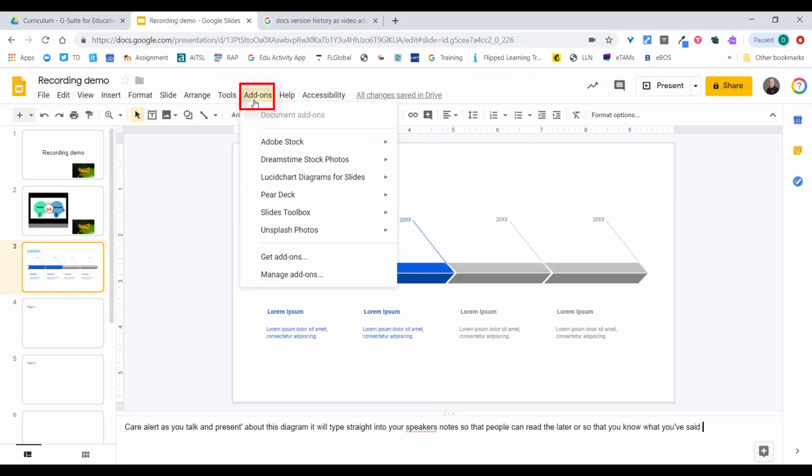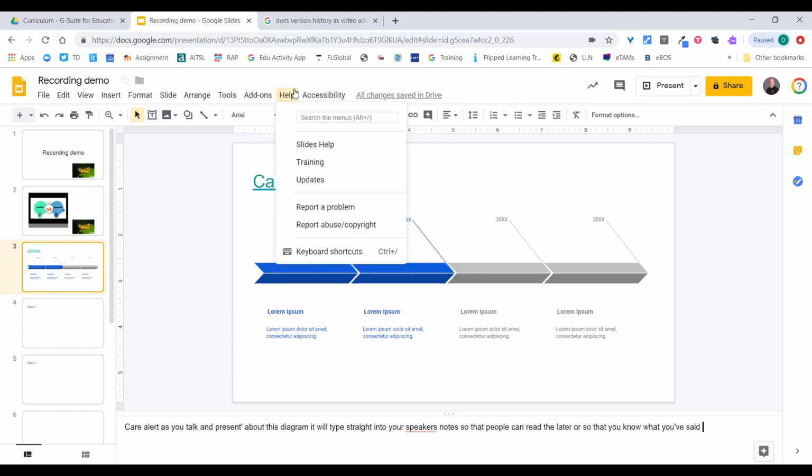Add-ons, again, like Docs, like Sheets, like everything, you can extend the functionality of Slides by doing this. Pear Deck is really good if you want to make your presentation really interactive. Adobe Stock will basically allow you a whole bunch of images that you can use to put in the background. If you want to go and find some, click Get Add-ons and you can go and find them.